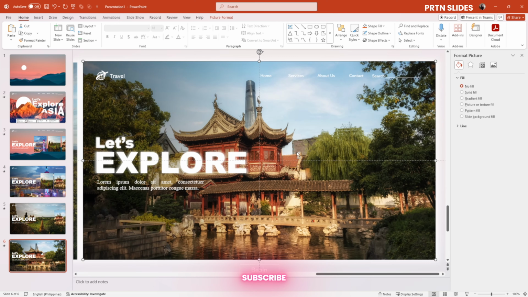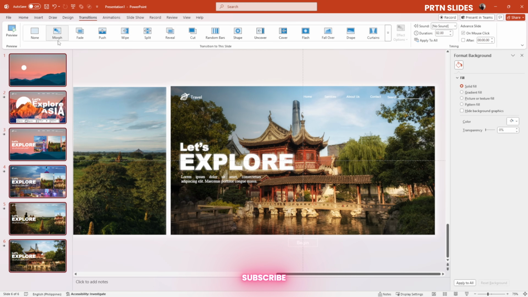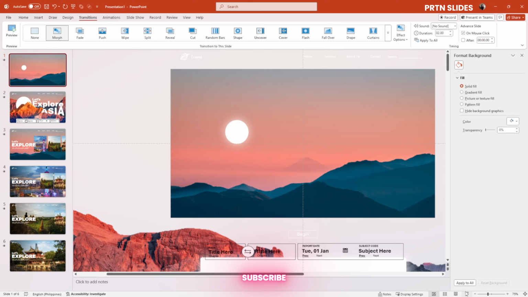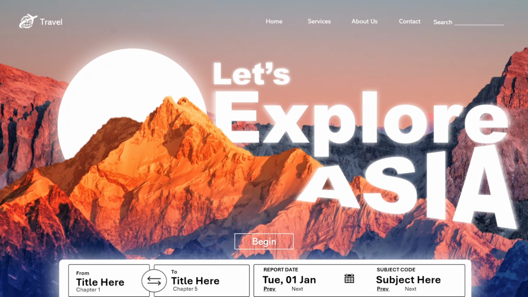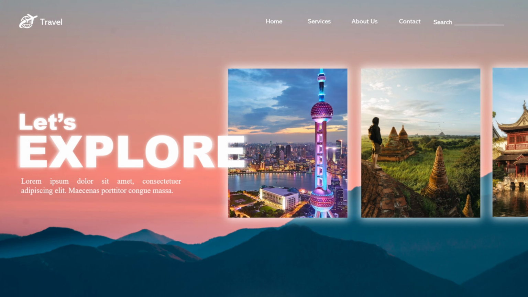It's all up to you if you would like to add more elements or icons on your slide, but this is the basic setup that we have for today. And after that, just select all of the slides, go to transition, and hit the morph. So far, our presentation, there you have it. We have our introductory slide, and we have this.